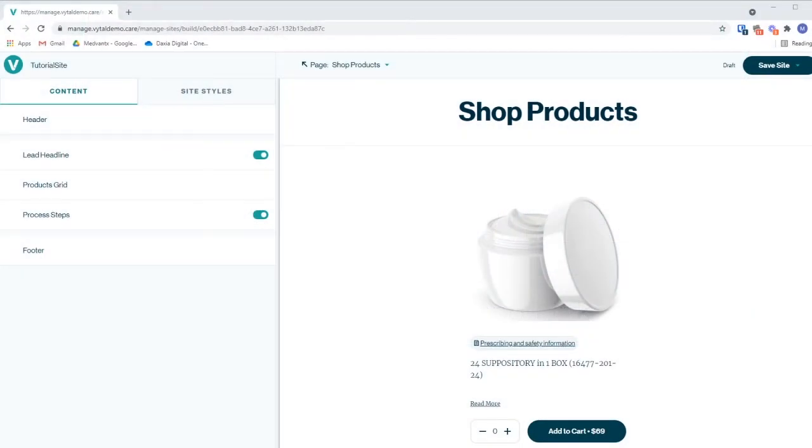These tutorials cover how to set up your direct-to-patient e-commerce program using Vytal's website builder. If you haven't gotten started yet, make sure to check out the other Vytal tutorials to get things going. In this tutorial, we'll explain how to add a headline to your website.